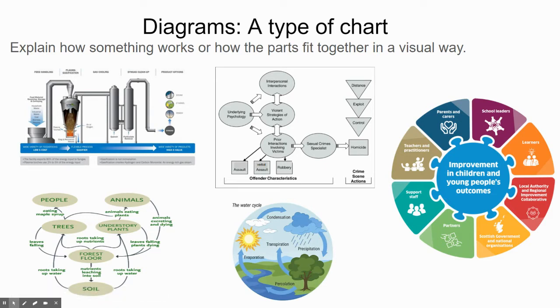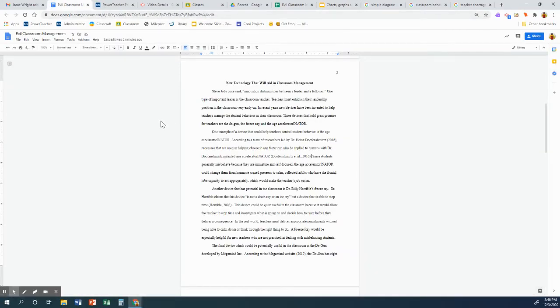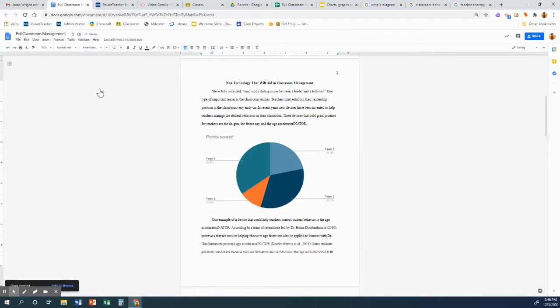So, let's talk about how you would put one of those into your research paper. The first thing you need to do is think about the type of information that has numbers or data that you want to share with your readers. So, for example, I've written a paper here about technology that will aid in classroom management. So, the first thing I might want to talk about is the percentage of students that misbehave. So, I'm going to go to Insert, and I'm going to go to chart, and I'm going to choose a pie chart, and it's going to insert one for me.